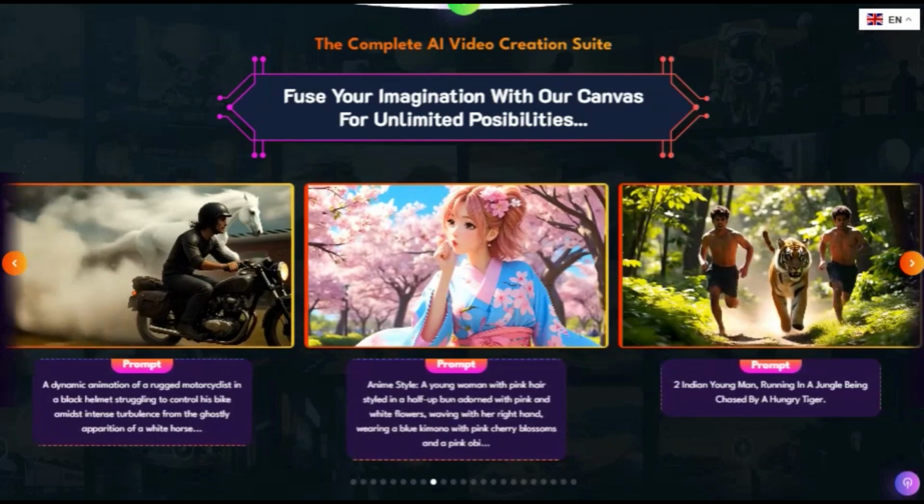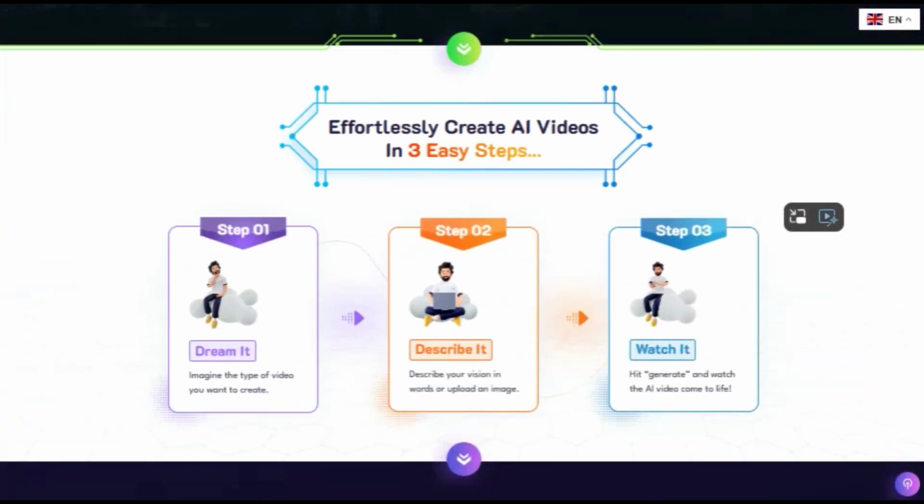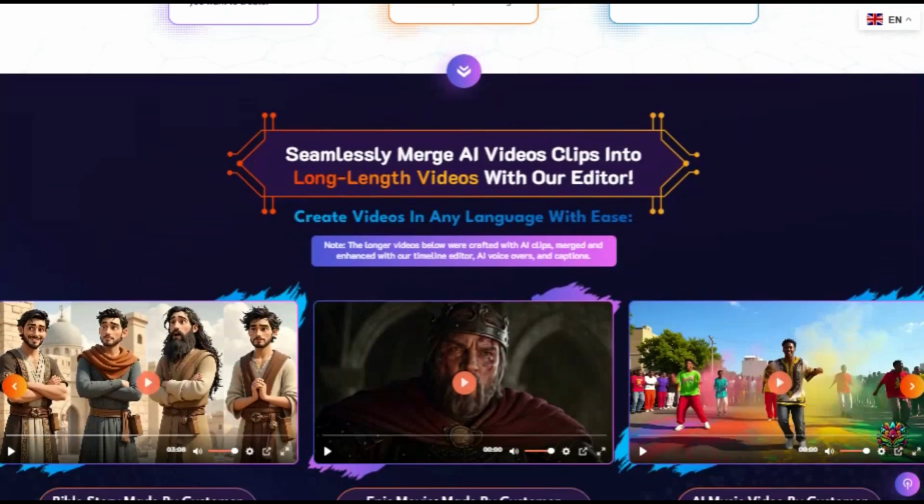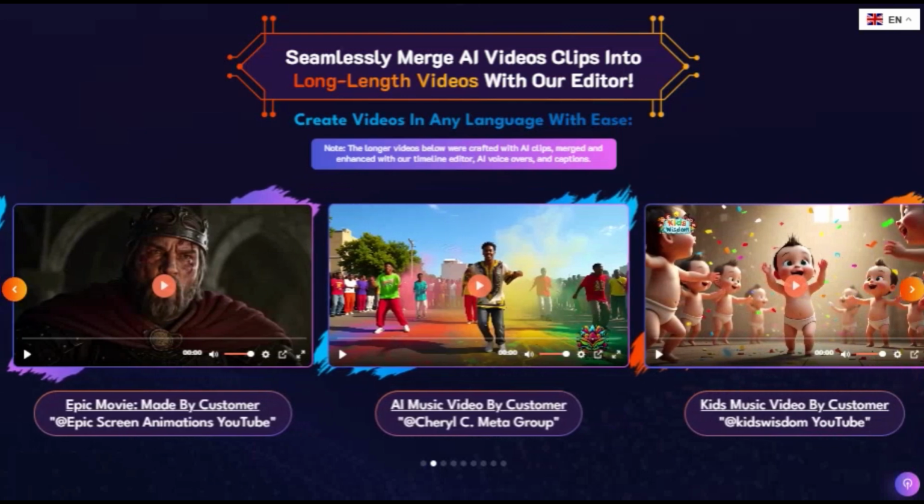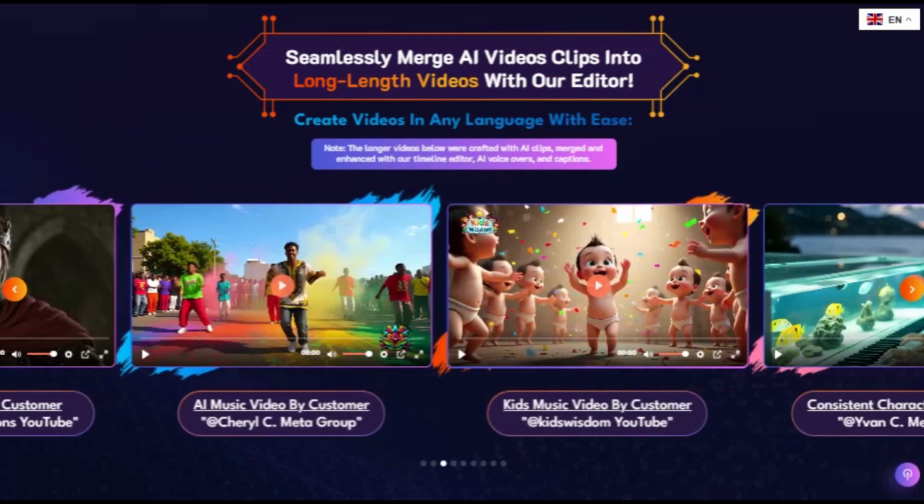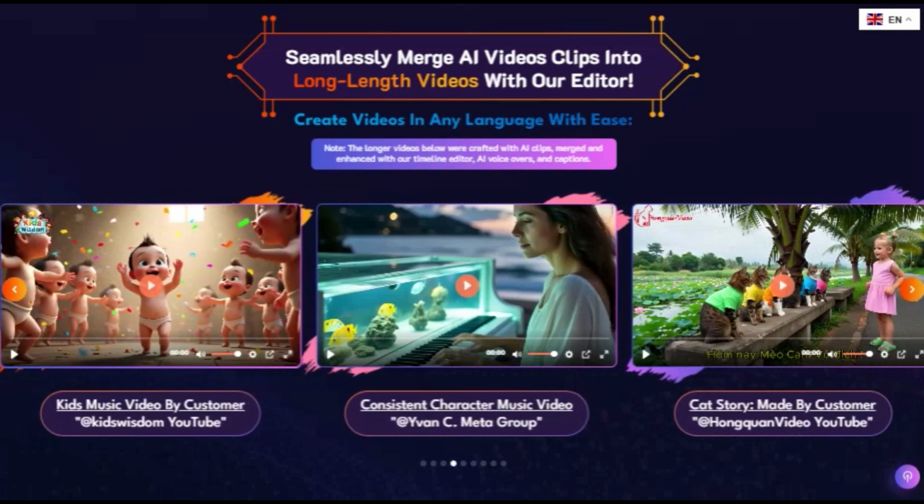Text-to-video generation. Just type your description. For example, a cinematic drone shot over snowy mountains at sunrise, and VideoExpress AI instantly generates a video based on your prompt. Perfect for YouTube Shorts, ads, storytelling, reels, and more.